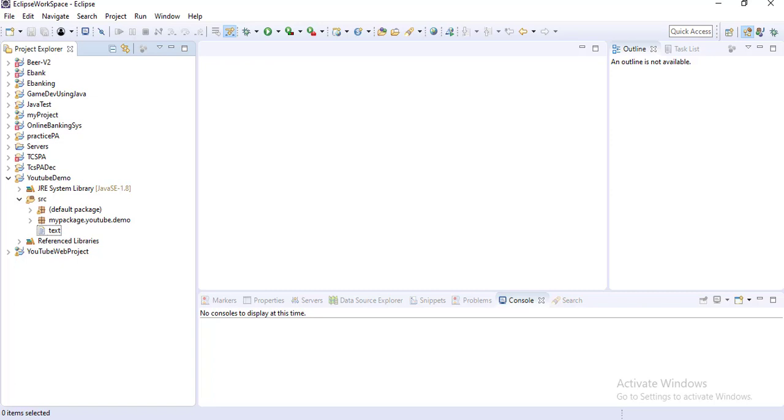I am Snehasis and today I am going to explain all the modifiers in Java and at which level they are applicable, like class level, variable level or method level.